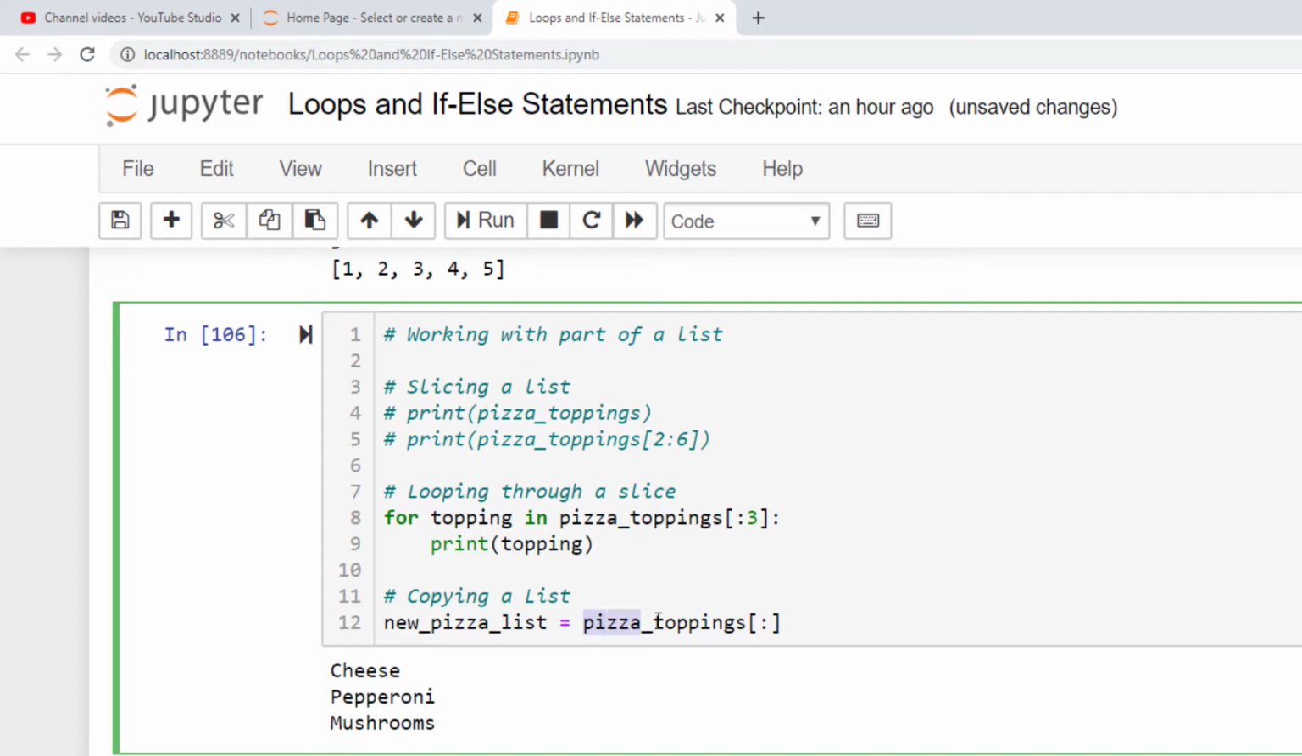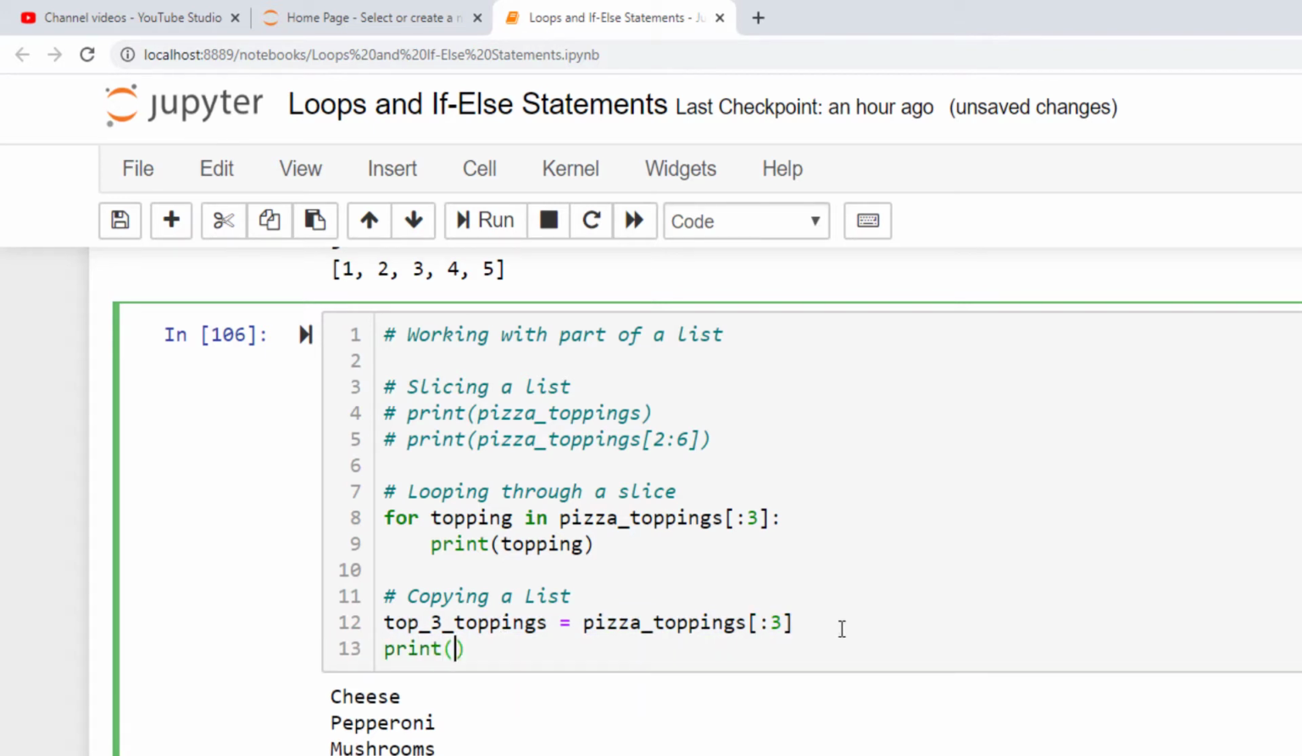What that's saying is, hey, copy as a slice all pizza toppings and create it into a new variable called new pizza list. We could also do this for something like this. Top 3 toppings. Okay. Pizza toppings, and do this. Okay, this creates a brand new list with the top 3 toppings. And this works. So if I was to do this and print top 3 toppings, I'm going to comment this out so it doesn't mess us up.